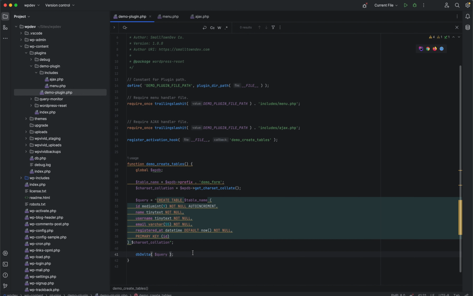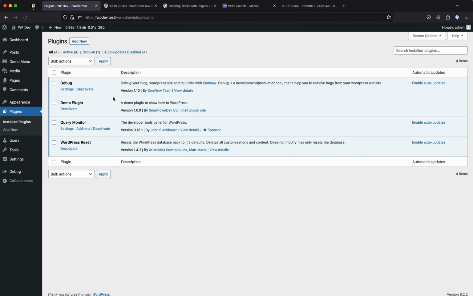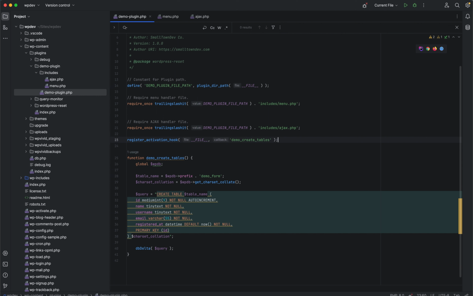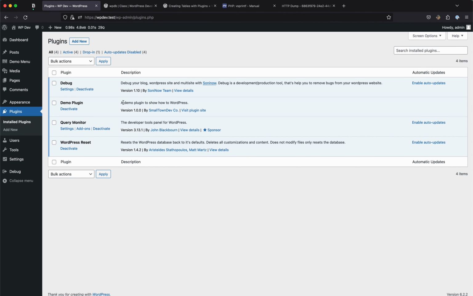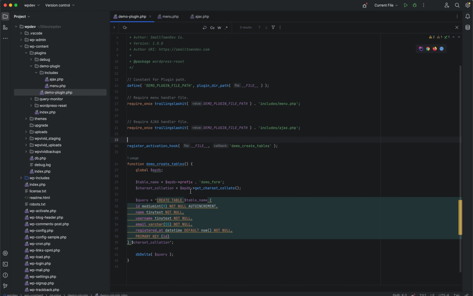Now we have the query ready, and we can simply run this. But if you were to run it right now, you will notice that there will be an error. Actually, let me go to plugins and deactivate the plugin, because remember we have it set at the activation hook, so it will only run when the plugin is activated. Let me deactivate the plugin. Let's activate it back. If we were to activate it now, you will see that this function will run and the dbDelta function will also run. All right, so let's do that.